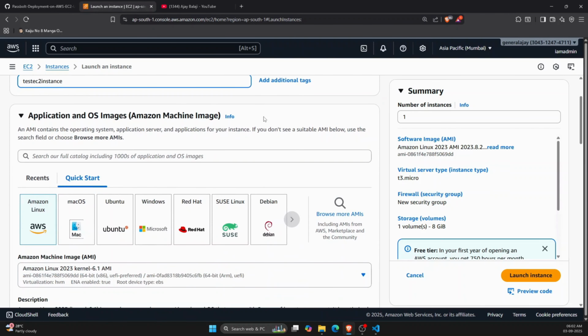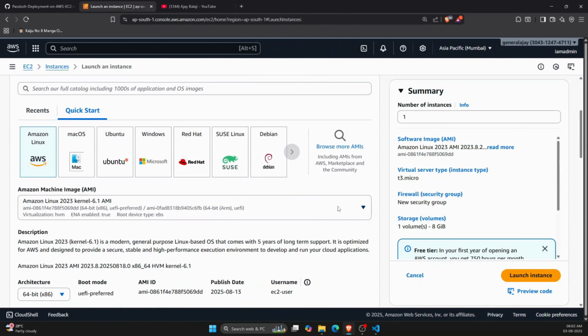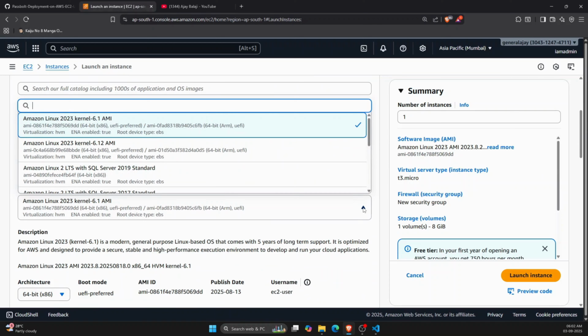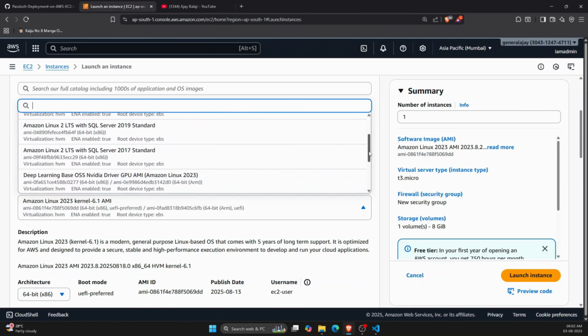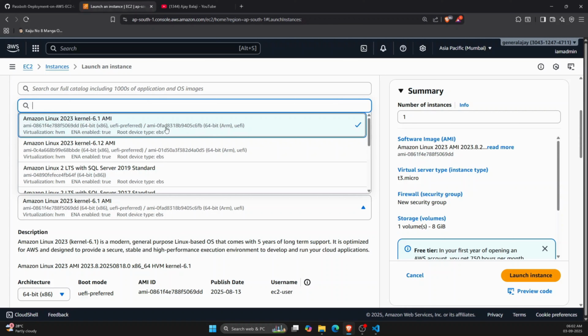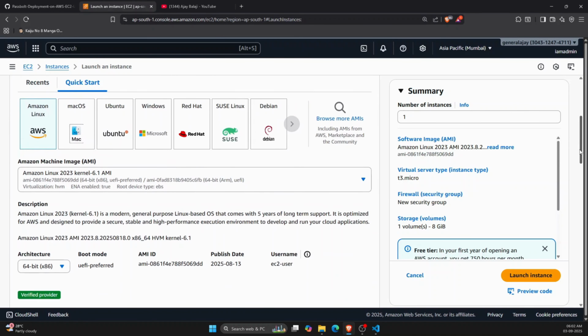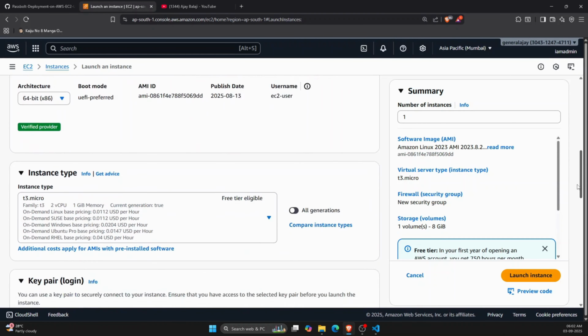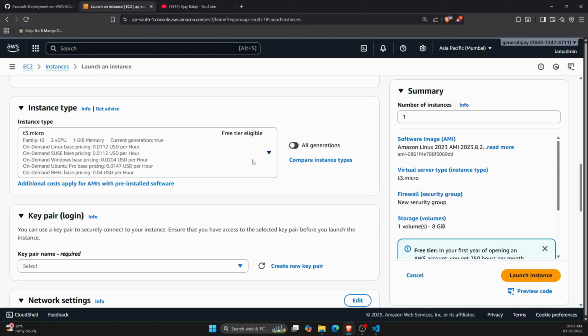Okay, then AMI is an OS, so we'll be taking Amazon. Instead of Amazon 2023, we can take 2022 also. It is your decision, you can take anything. Let's go with Amazon 2023. You can choose Ubuntu, anything. Then instance type, as of now we will be using free tier, T3 micro, and key pair.